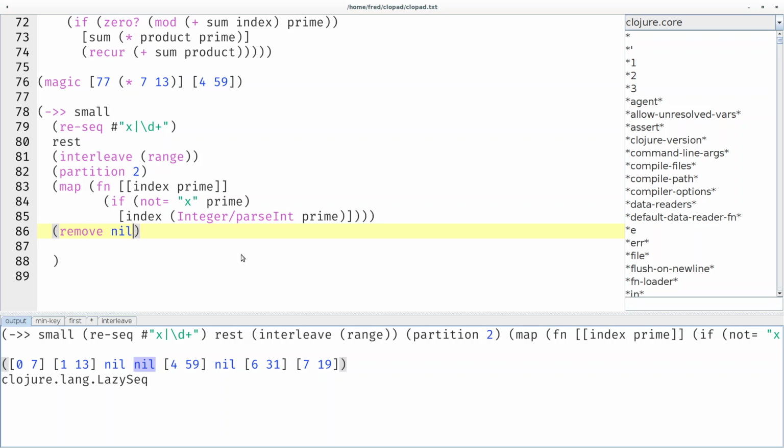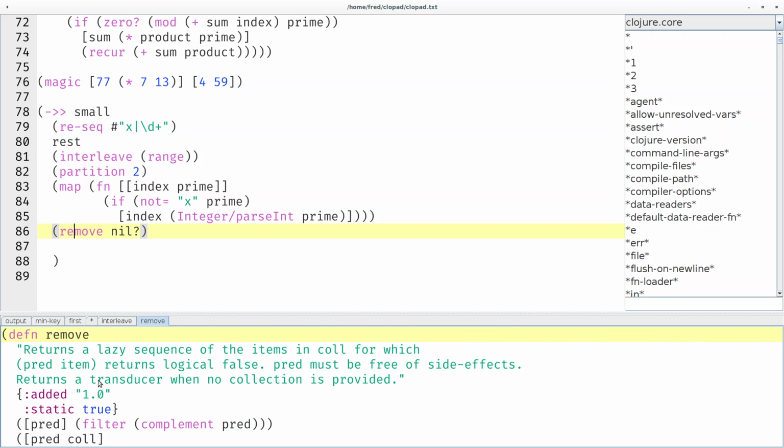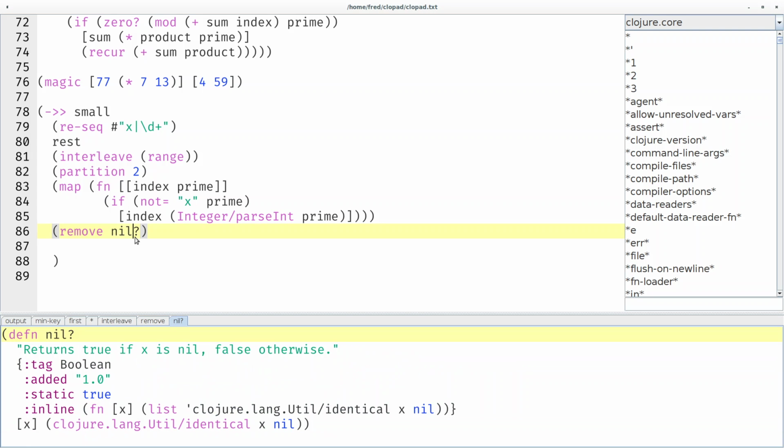We can simply remove all the elements that satisfy the nil predicate, right? Just so we can see the difference here. The nils are still present, and now the nils are removed, and remove is just the opposite of filter. You can see it simply delegates to filter and complements the predicate, so it turns the result of the predicate around. Okay, nil? is just a function that checks for nil. That's probably just Java interop, right? Yeah, just Java interop.